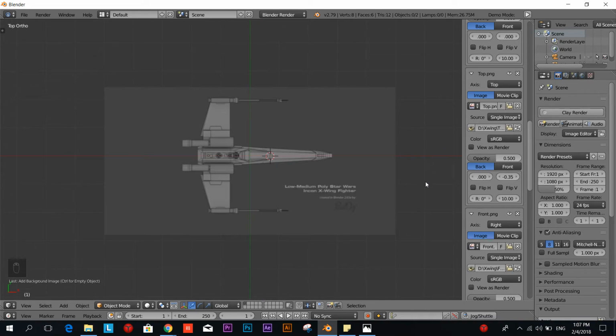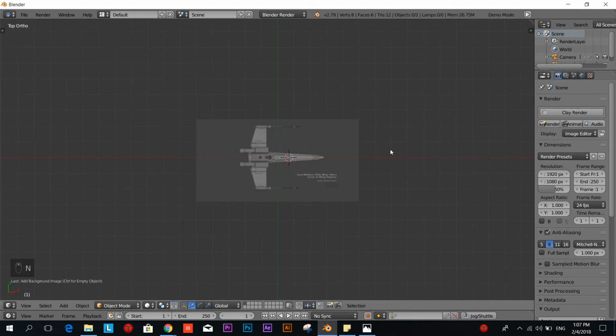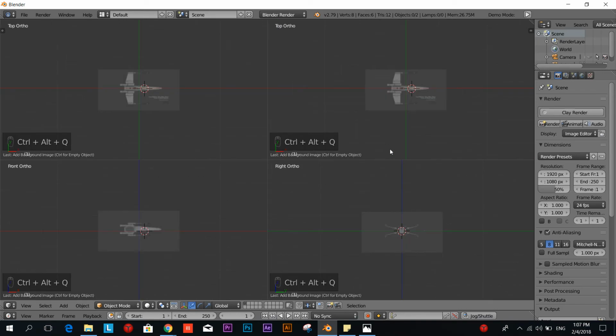And if you want to see all the images at once, just press Control Alt U, and you see all the references at once. It's going to make the workflow easier when you model, so you don't always have to press numpad 1, numpad 3, and so on. In the next tutorial, we're going to start modeling this X-Wing, but before we continue, just make sure that you save your files, and see you in the next tutorial.